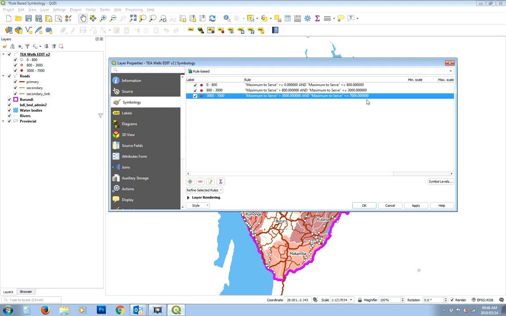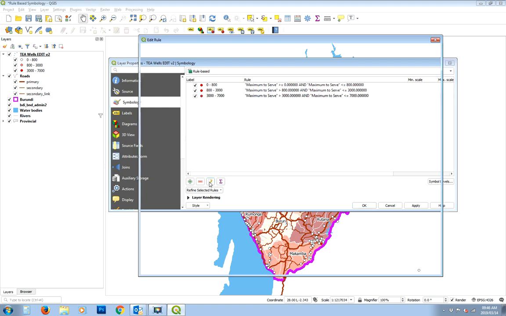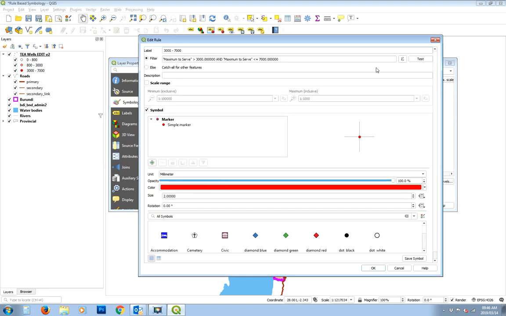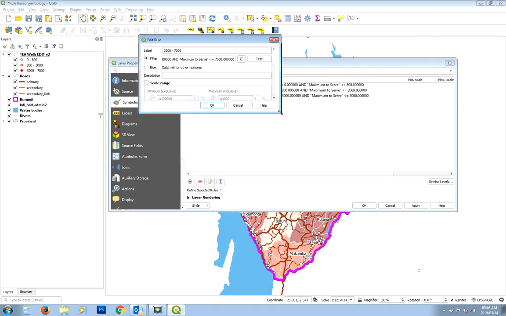So we're going to select this rule. We're going to start editing. And here is the actual rule that's set in place. So this is where you would change the symbol or color. And if you can't see this, you may need to increase the size of this window.